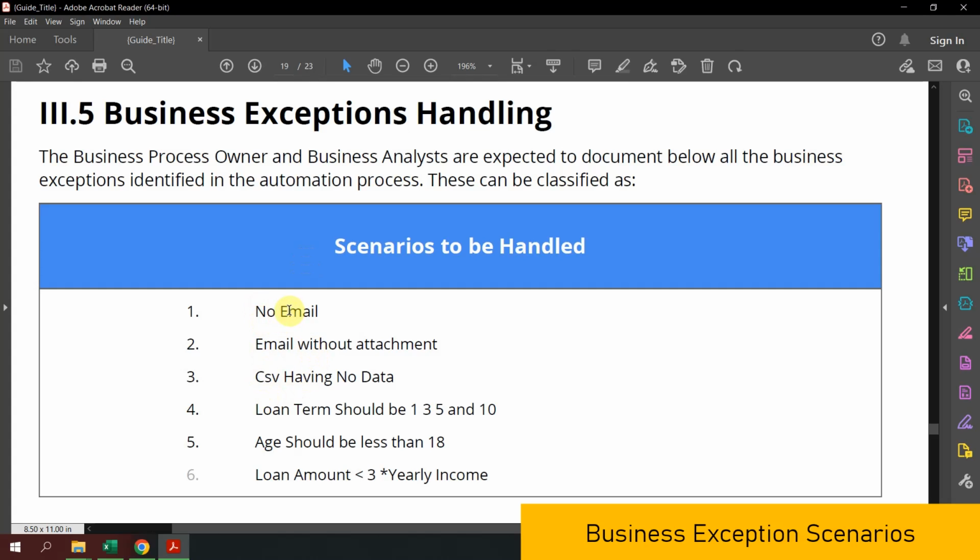The first one is no email. Simply means if I do not get an email, you need to send a business exception. If you get an email but it does not have an attachment, then also you need to generate a business exception. You get a CSV in the email, but the CSV is blank. That can happen, right? So then also you need to generate a business exception.